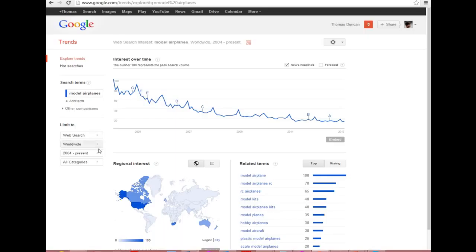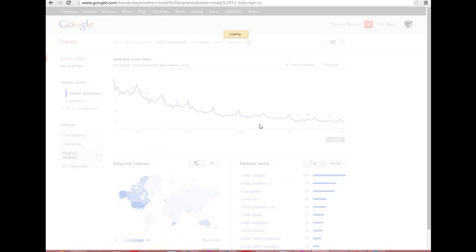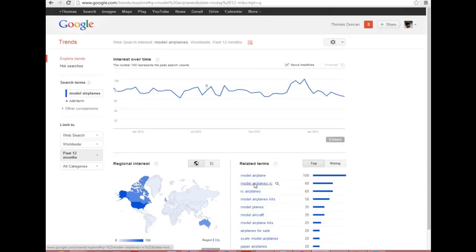Okay, we see model airplanes there. We can limit that to the last 12 months, and then we'll get some idea of what people are typing into the search bar. So these might be important terms, and these might be things that we want to do videos on.